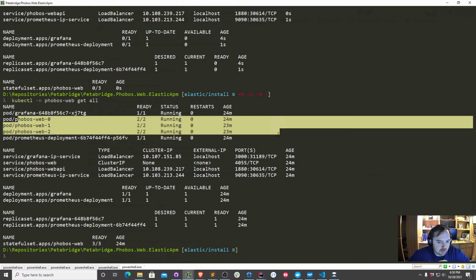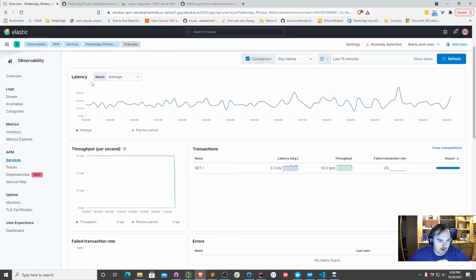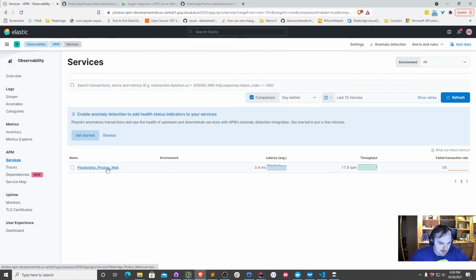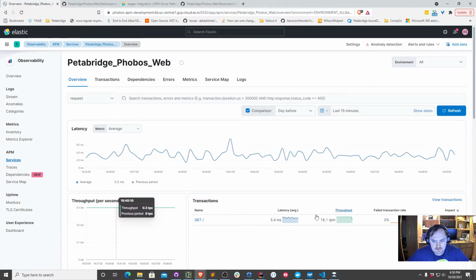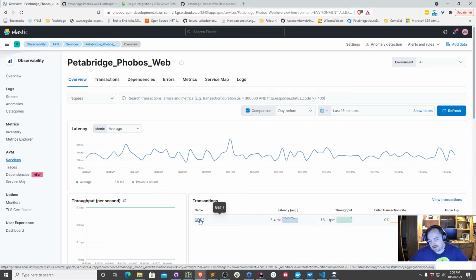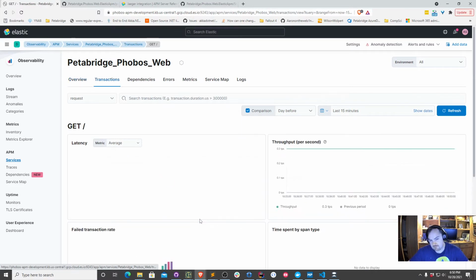But in the meantime, this works great, and I'm actually very pleased with how the UI looks inside Elastic Cloud. So I'm taking a look at my services, and I see Petabridge Phobos Web. This is getting that service metadata from the Jaeger tracer itself. And I can go ahead and see some of my operations here. And I can see there's been a steady drumbeat of operations, averaging in the ballpark of 3.4 milliseconds end to end. That's pretty fast. We're just relying on Kubernetes readiness health check to go ahead and create a constant amount of load on this application. And it's going to generate one request every 5 seconds per node, roughly.